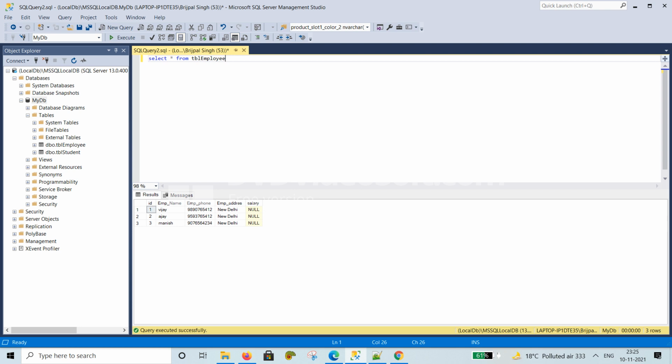Now we need to update the salary of the employee using the update query. Update query works with conditions and without conditions. Without conditions, we update the records, so all records are updated. Now we are updating the same salary for all employees.